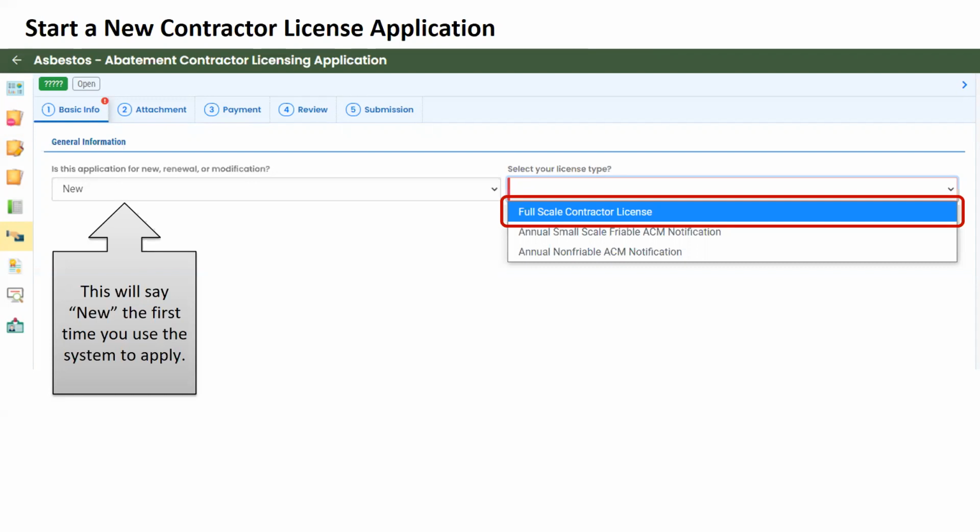So when you first come in here, don't worry about it. We know that most of you have probably been licensed with us for years and years, but the first time it's going to say new. There are a couple of options in the select your license type dropdown. The first one is your full-scale contractor license application. In this same module, you'll also find your small scale friable and annual non-friable notification forms.